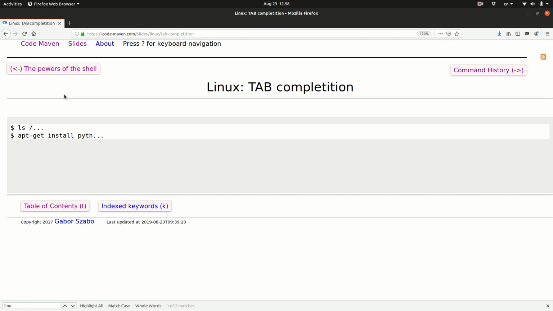In this episode, I would like to talk a little bit about Linux tab completion. Actually, more generally, I would like to talk about why the Linux command line is really powerful, and this is relevant for people who are coming from other operating systems, especially Windows, or people who are not familiar with the command line as a terminal. It's part of the Linux course, and you can find the slides at code-maven.com/slides, Linux, and then tab completion for this specific slide.